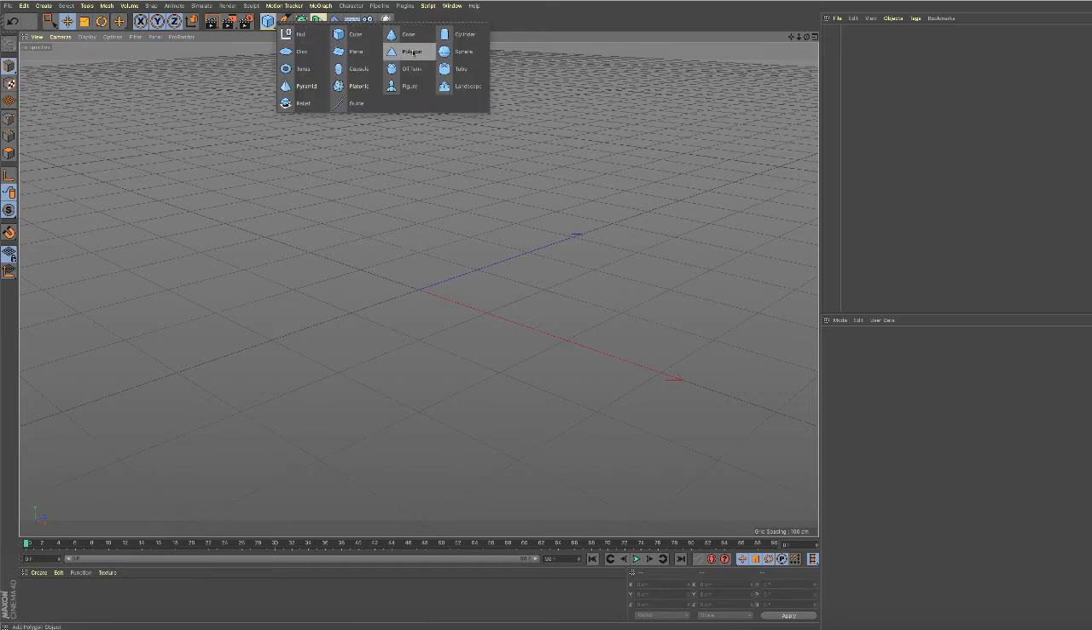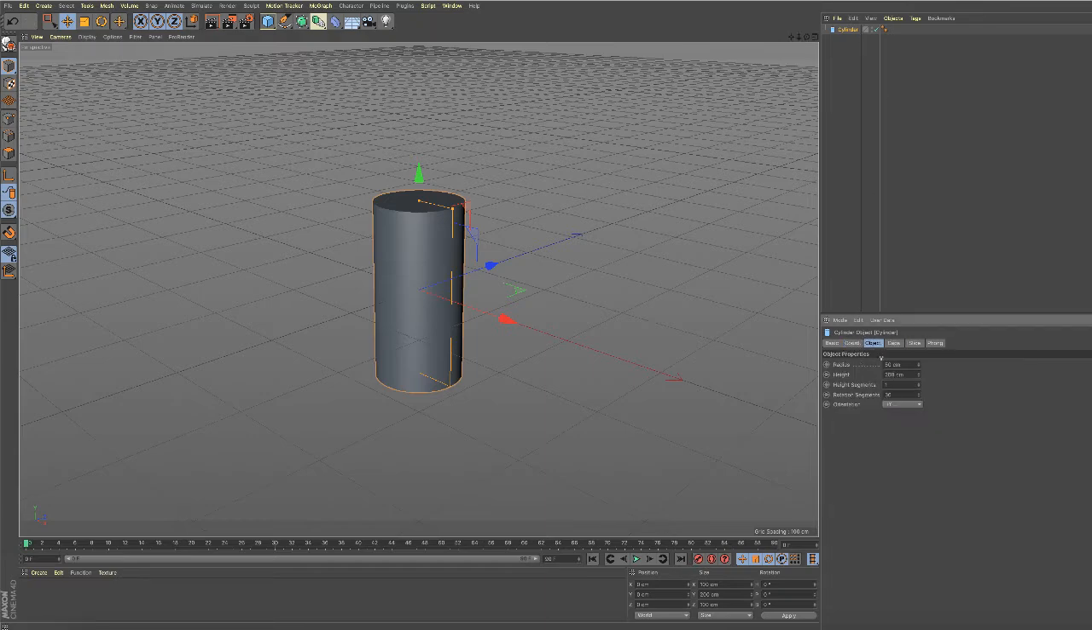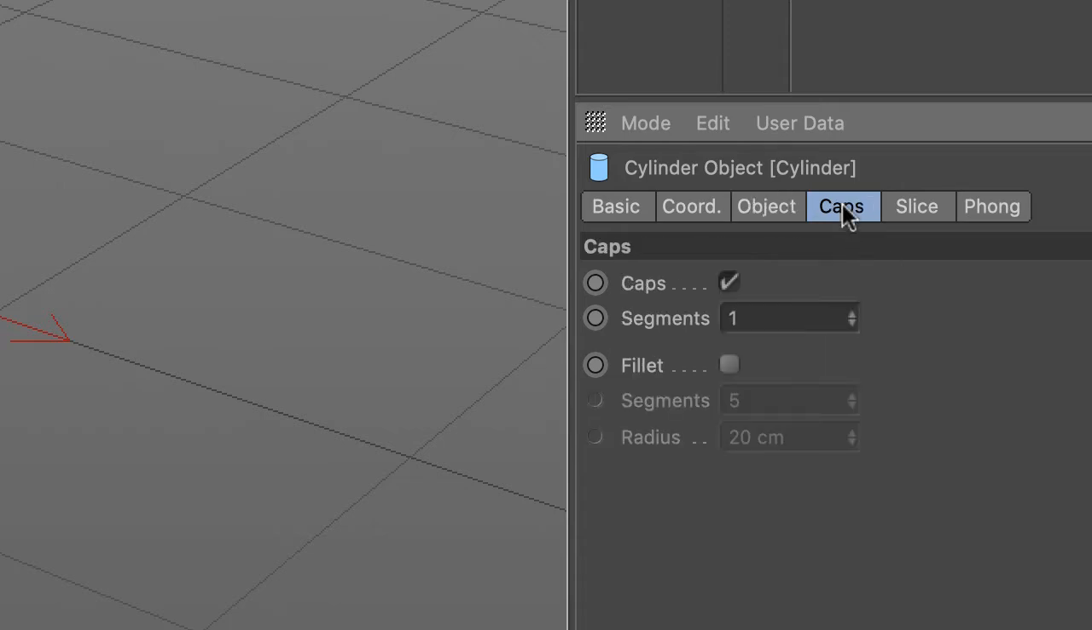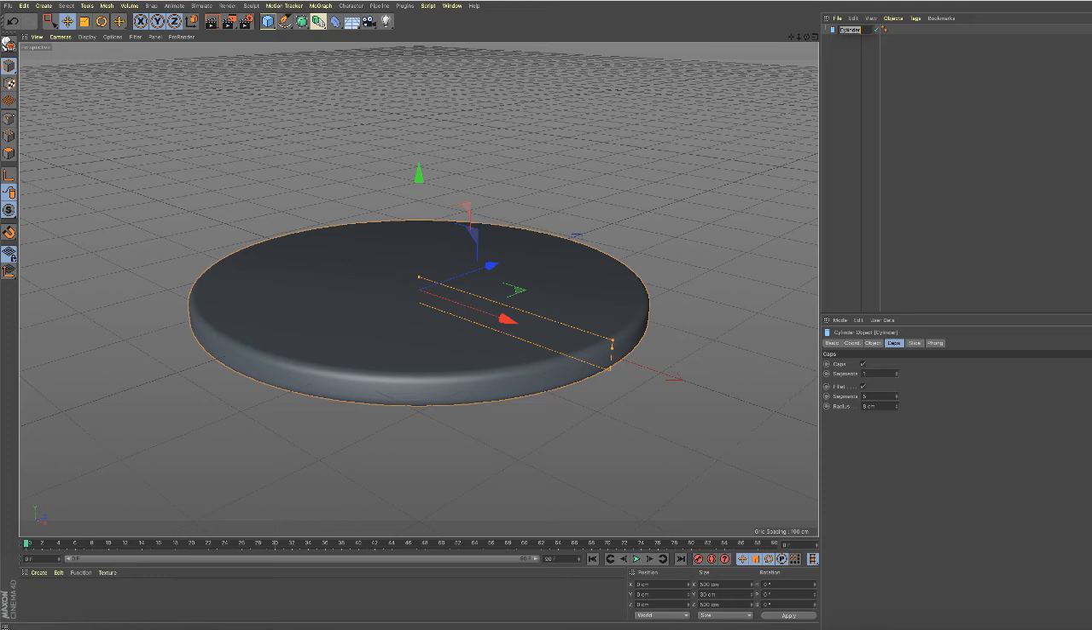So the first thing, let's make a cylinder. In the Object Manager, under Attributes, set the radius of the cylinder to, hang on, I got it written down here somewhere. The radius is 250. The height is 30. Rotation segments is 72. And then click on the Caps tab, enable fillet, and change the radius of the fillet to 8. And that's what you have. Instead of cylinder, let's call it table.